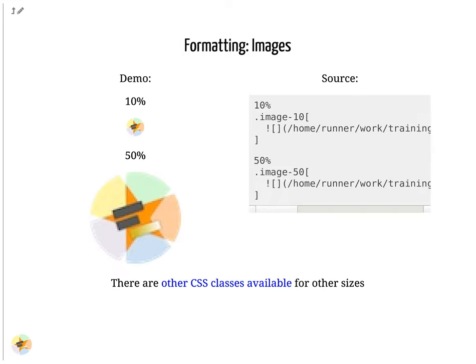There are a number of CSS classes available to use for styling the content you show on your slides. Here you can see images scaled to 10% and 50%. There are a number of other classes that you can find in the GTN's codebase.